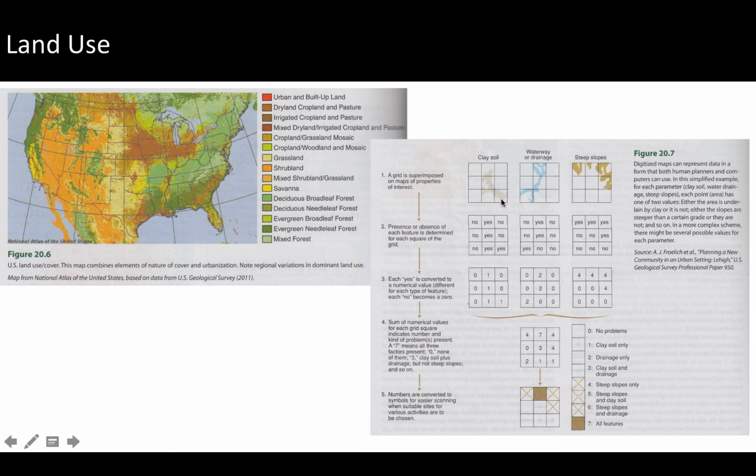So here's soil type, water drainage, okay, and slope steepness. We've gridded out the area, and we're showing areas where we have clay-rich soil, water-related drainage, and steep slopes. We then fill this in and turn it into a quantitative grid. So it first starts out as the presence or absence. This is binary, yes or no, it exists. And then we bring it down to a second level.